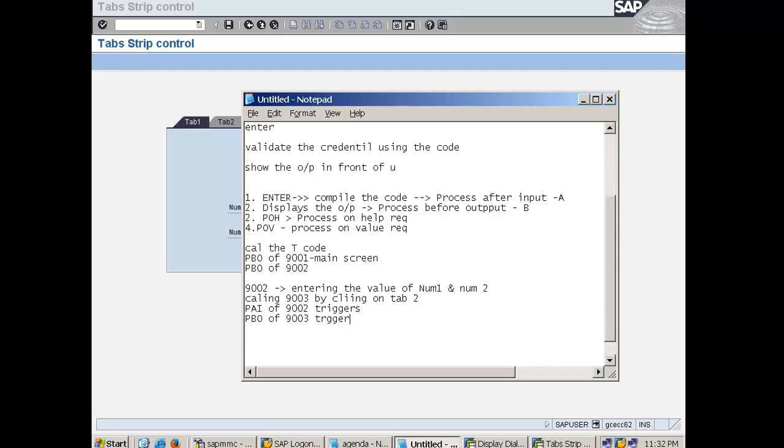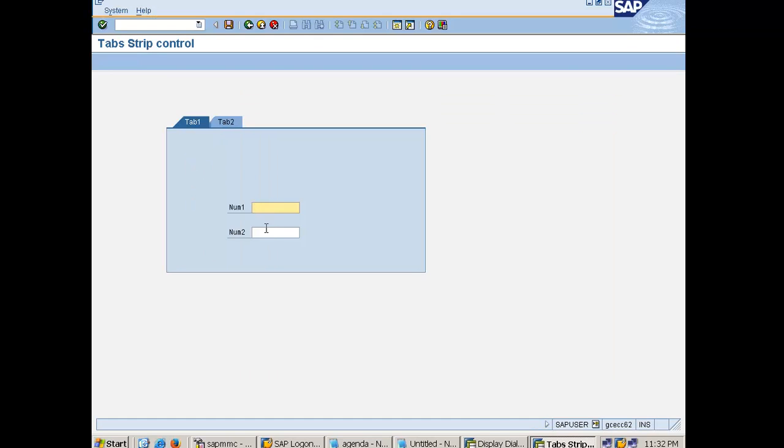PAI of 9002 is going to trigger when you are navigating from 9002 to 9003, which makes sense, because right now I am on this screen 1, entering some number, and when I click this, first process after input of this will trigger, and then PBO of this will trigger. So that is the sequence, PBO PAI, PBO PAI. Now if I do a total of these two fields in the PAI of 9002, then the moment PBO of 9003 triggers, it will get the value of the result and display it here.